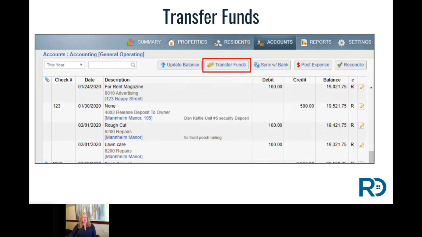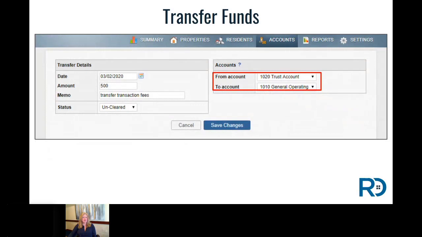I just want to mention that so you know you're not triggering a true transfer. But to document the transfer, I want you to open up the bank account ledger you're moving funds out of, and you're going to select the Transfer Funds button at the top. And then it's simply listing the amount you're moving from one account to the other.